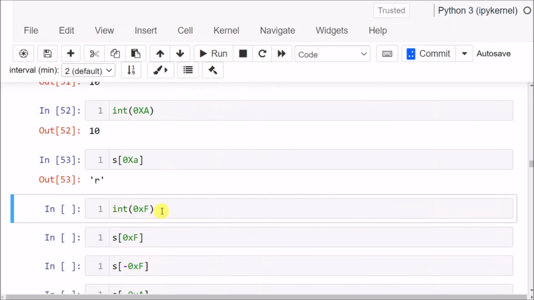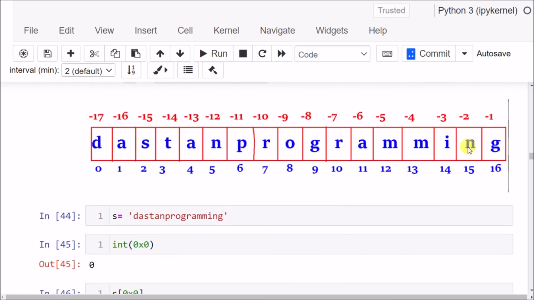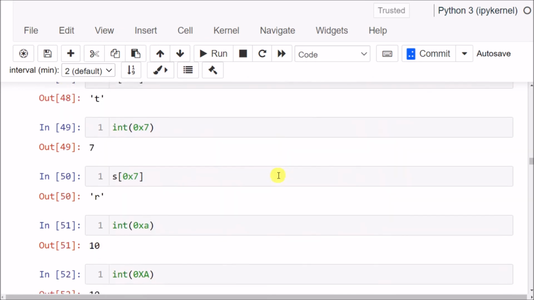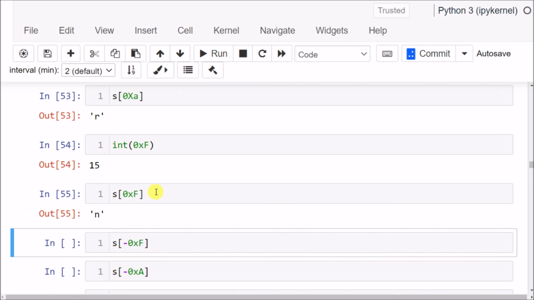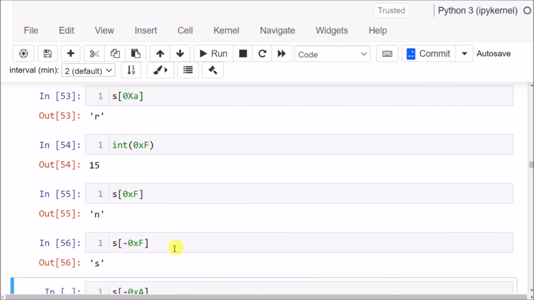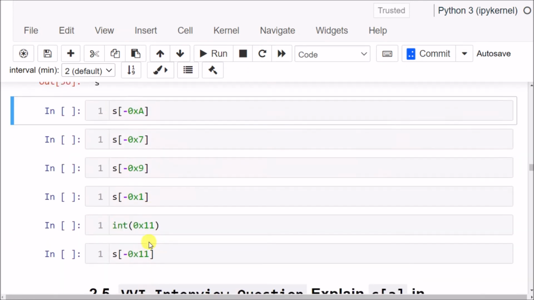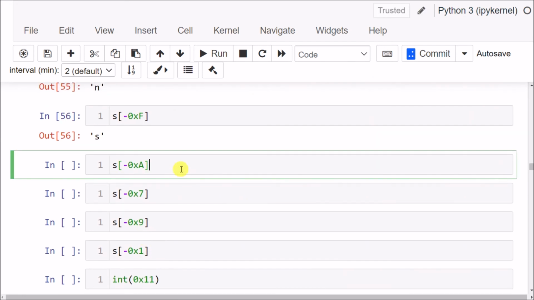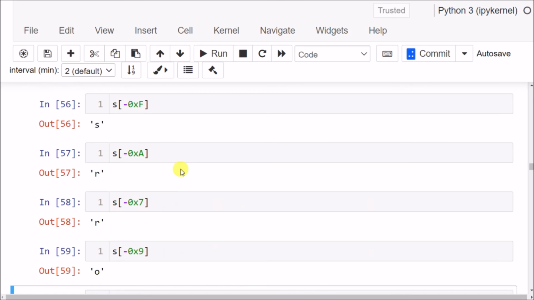Okay, f means 15, so it returns the n value. And minus 15 means s, we can say here. Minus 15 means s. So this is the way to put hexadecimal index.